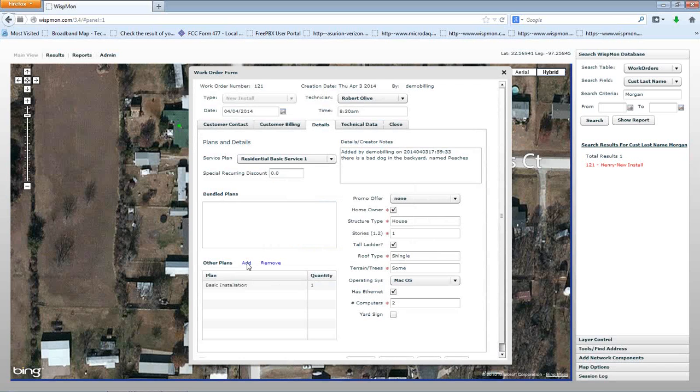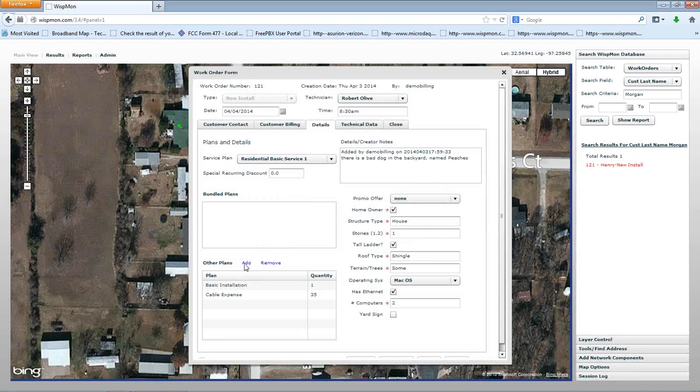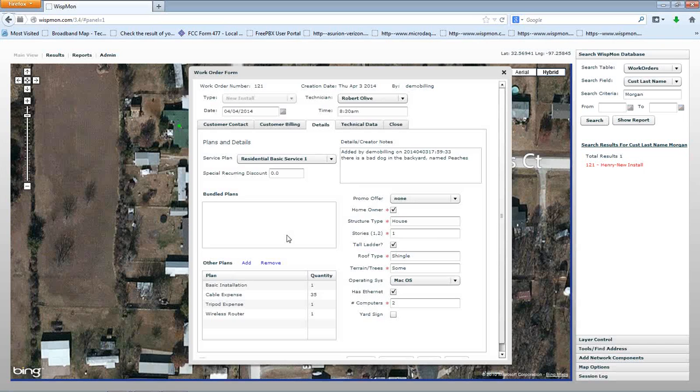Add one. In addition, he also gets charged for a cable expense, and he used 35 feet more cable than were permitted in the original installation agreement, so he gets charged for that. He gets charged for a tripod expense because I put the tripod on his roof, in quantity 1. And last but not least, we installed a wireless router at his location, so again, quantity 1. When the invoice is actually created, it will prorate between today's date and the 1st for the residential basic service, and it will add each one of these items independently to the invoice so that all the charges are in one location.